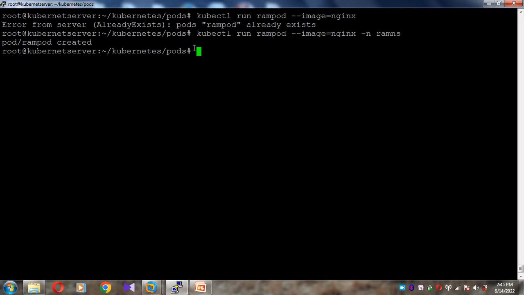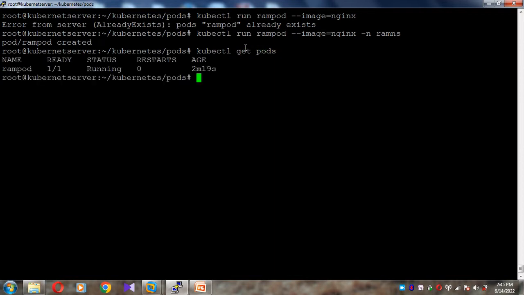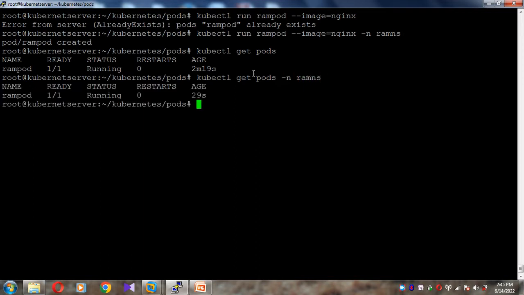How to check whether the pod is created or not? kubectl get pod shows the default namespace only. It was created 2 minutes before. With -n ramns, it shows 29 seconds only. It was created 29 seconds ago. Okay.